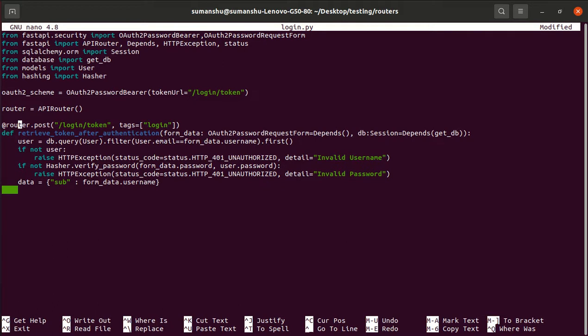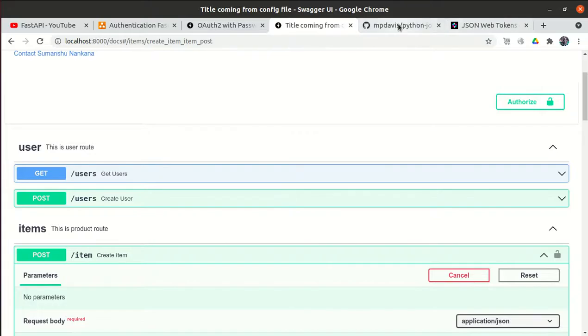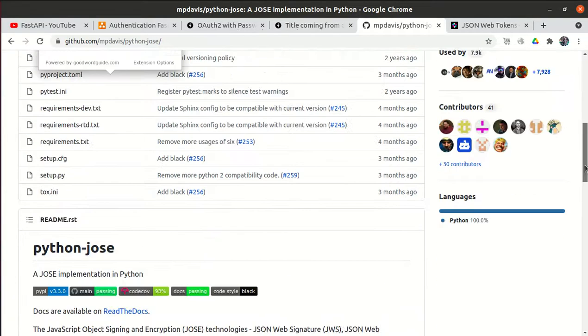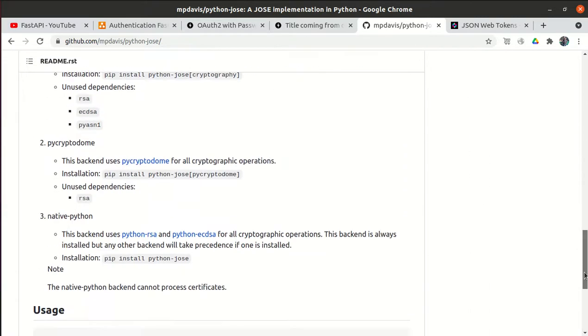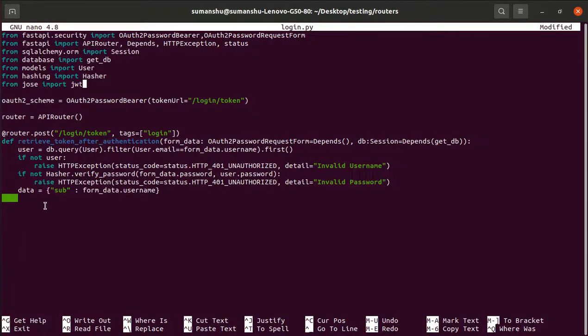Now we have to encode this data. So let's import the library from jose, import jwt. How do I know that? You can go to the official documentation of the python-jose library, and they say that we have to import this: from jose import jwt. Okay, fine. Now I have to create a token. So jwt_token is equal to, how will the token be created? I have to use the jwt library, and I have to use the encode function. And what do I have to encode? I have to encode the data, right?